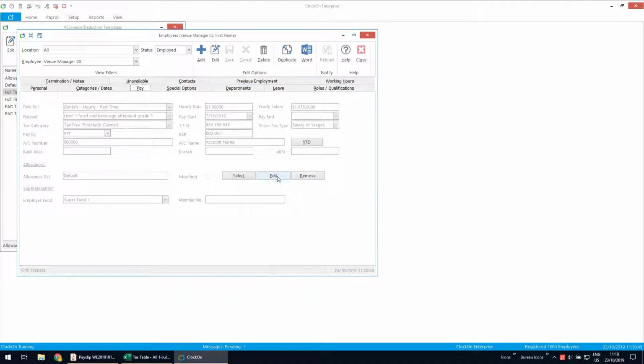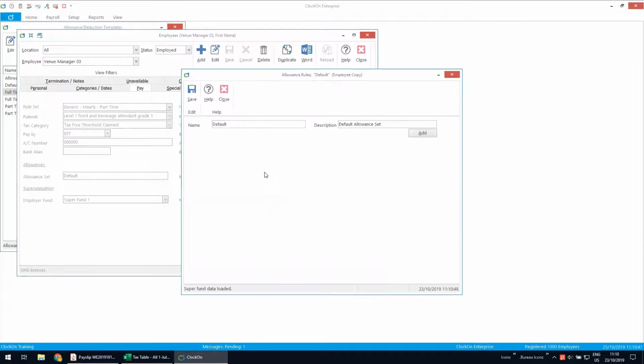Just select the template and press open. And then if we click edit here, we can come in and make a change to that. Okay, so there's a quick question, which is fantastic. So we're in the allowance here, and this is specific for this venue manager. Let's say they want to show the commissions and bonuses in the same month, but they want them to show separately on the payslip.